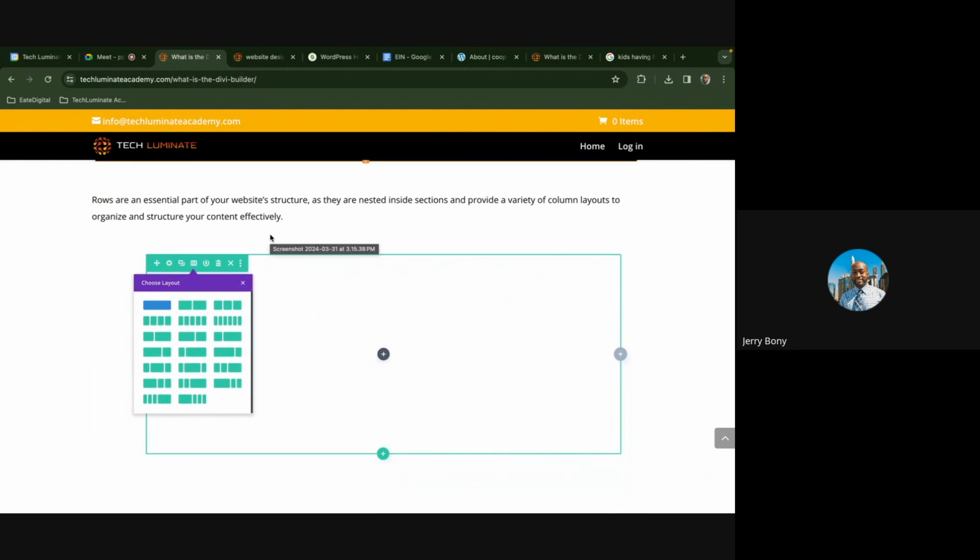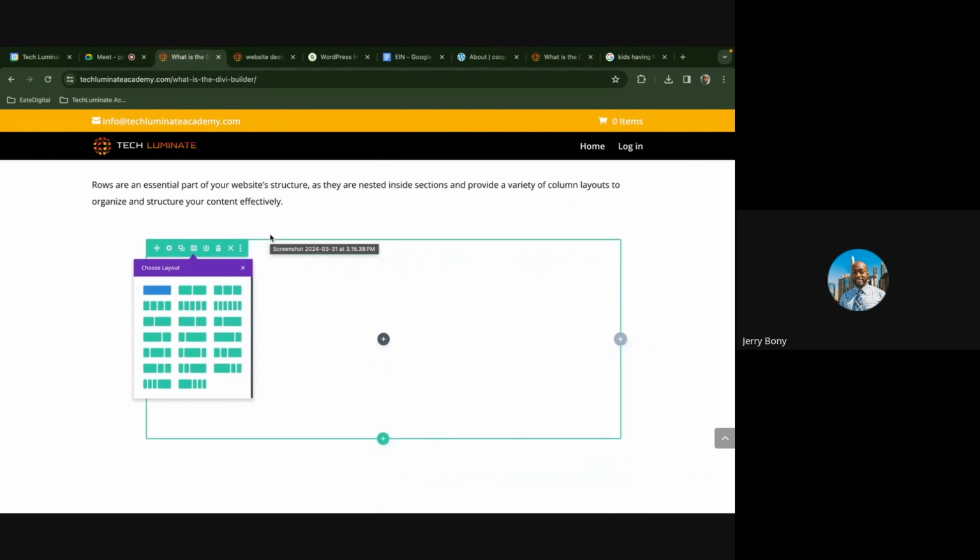Okay, cool. Next, we're going to talk about rows, and we kind of already got into it a little bit. Rows are an essential part of your website structure. They are nested inside sections and provide a variety of column layouts to organize and structure your content effectively. So these are rows, this is how they look, you've seen them already. And then you can control the columns. You can have a 1 column row, a 2 column row, a 3 column row, and so forth, depending on the design you're trying to go for.